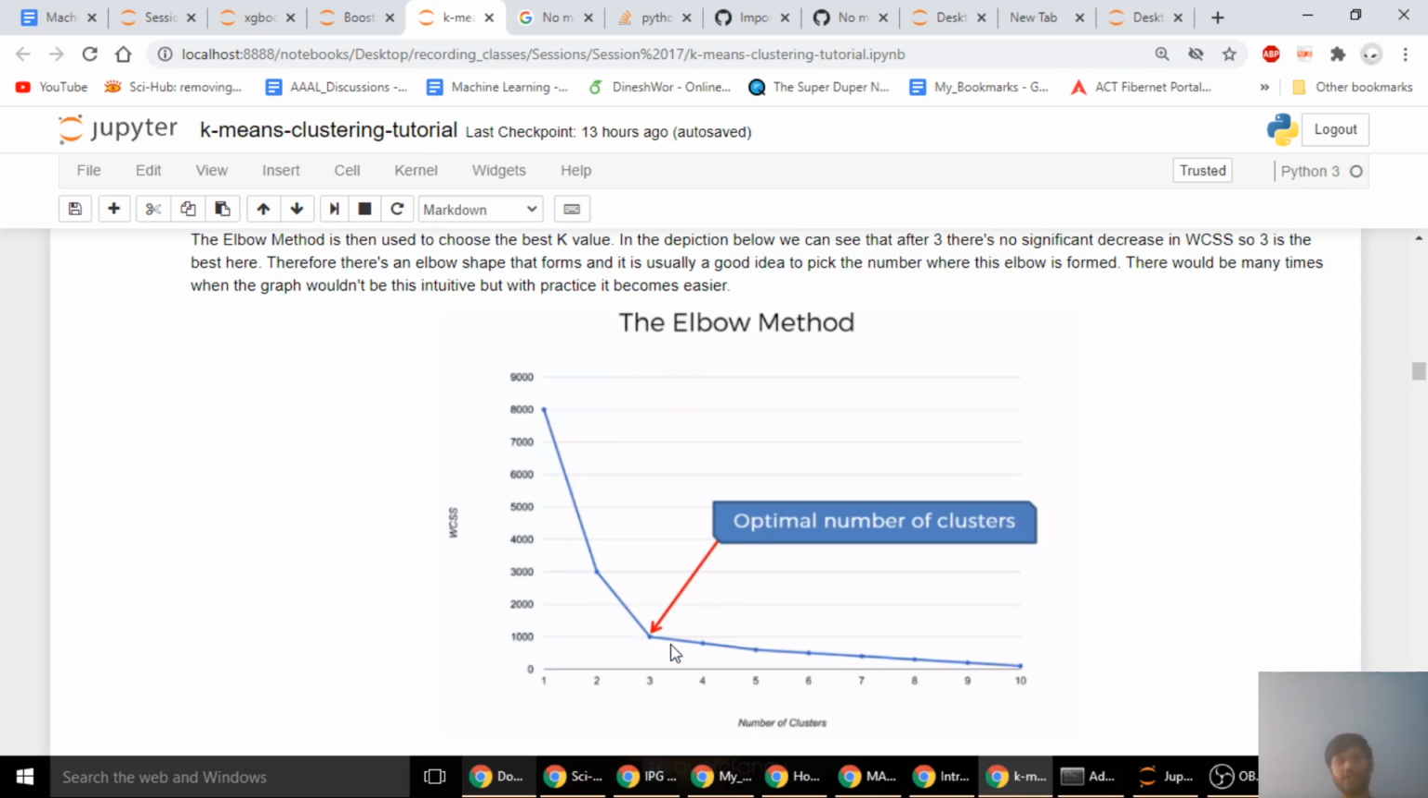So we can conclude that it's a good idea to pick your number of clusters as k equal to 3. This is one intuitive method, the elbow method, using which you can choose the optimal k value.